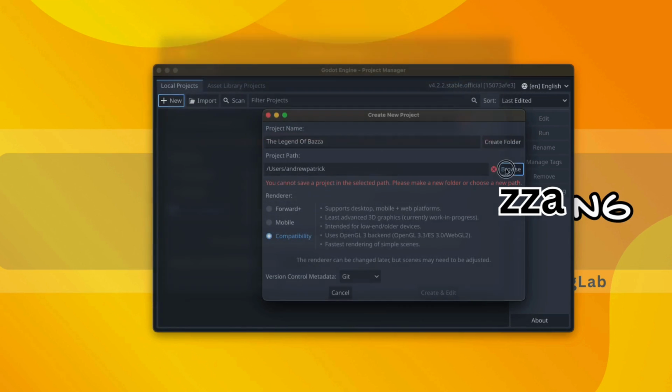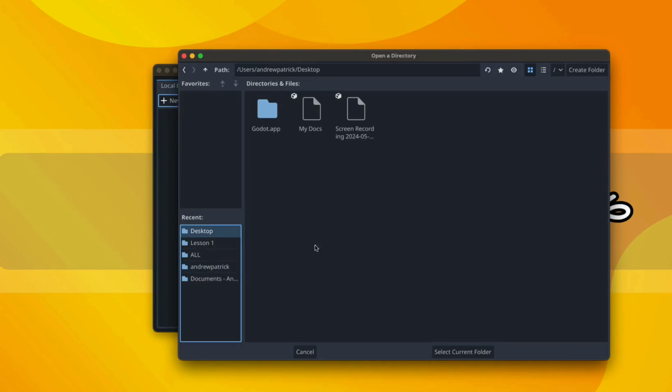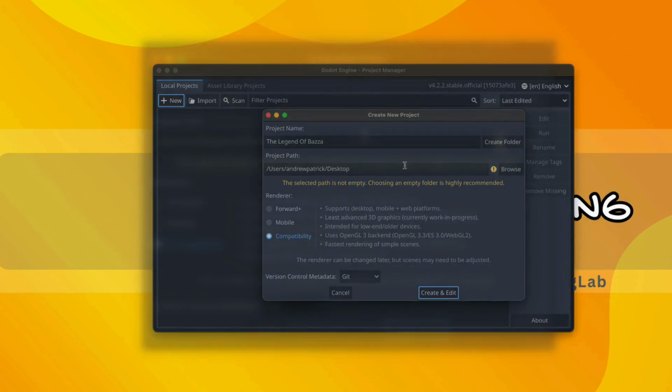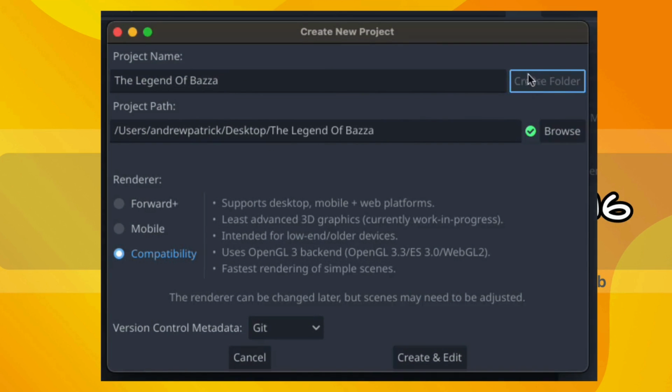Where are we going to put it? I am thinking I'm just going to pop this straight onto the desktop. Select there, but we are going to create the folder for it. So we click create folder. It's going to create a folder on the desktop called The Legend of Bazza. Compatibility is fine. We can just turn off our version control and hit create and edit.